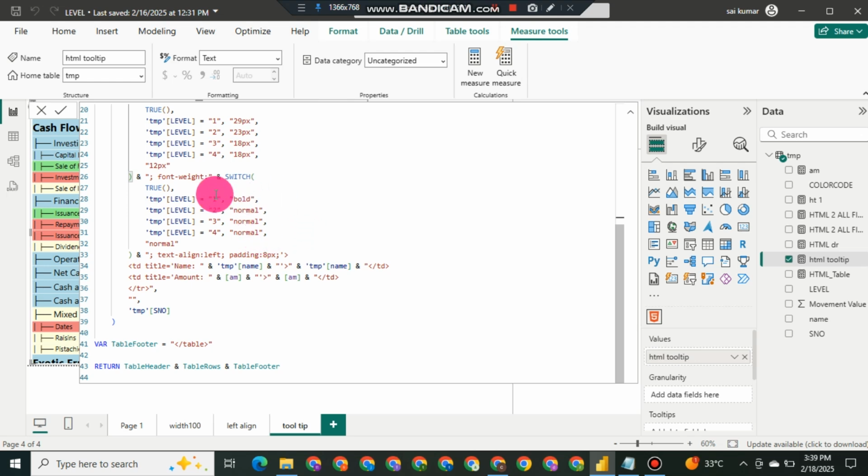The table cells include tooltips showing additional information when hovered over. The name column shows a tooltip with name. The amount column shows a tooltip with amount. The rows are ordered based on SNO. Table footer closes the table with final output. Observe the other conditions.